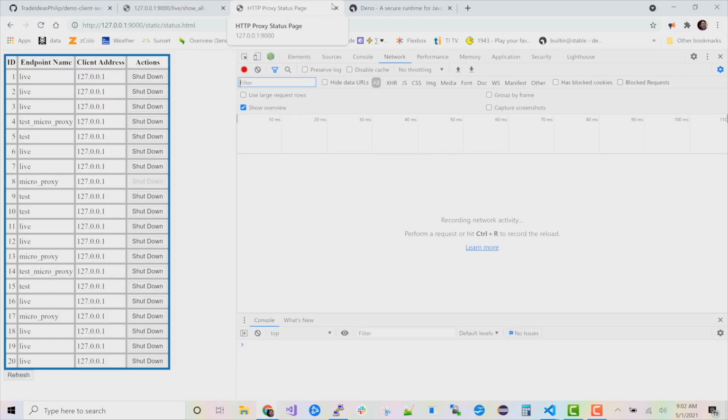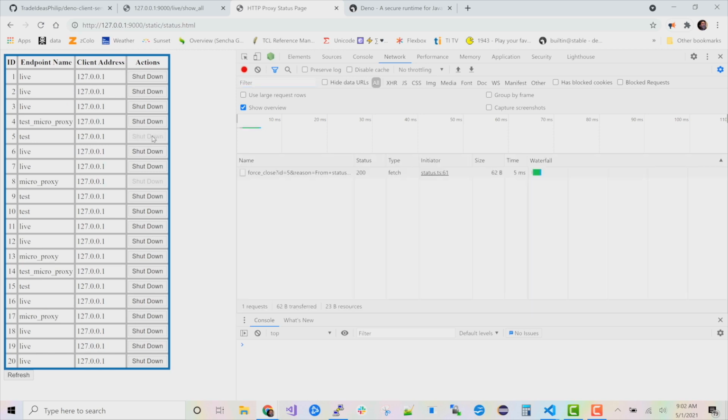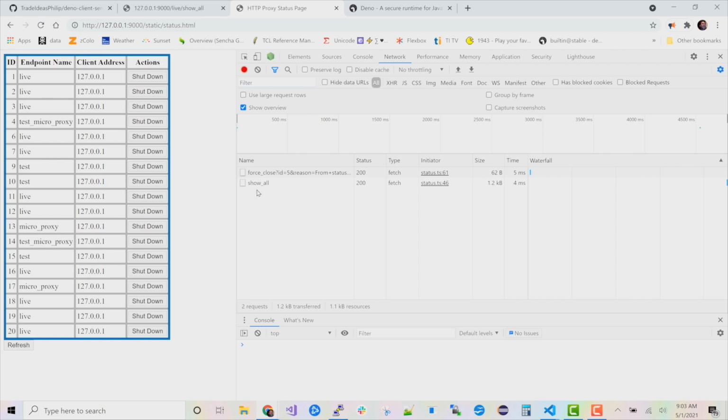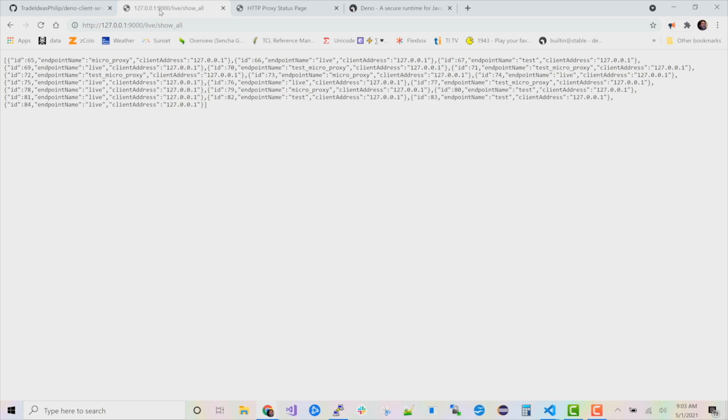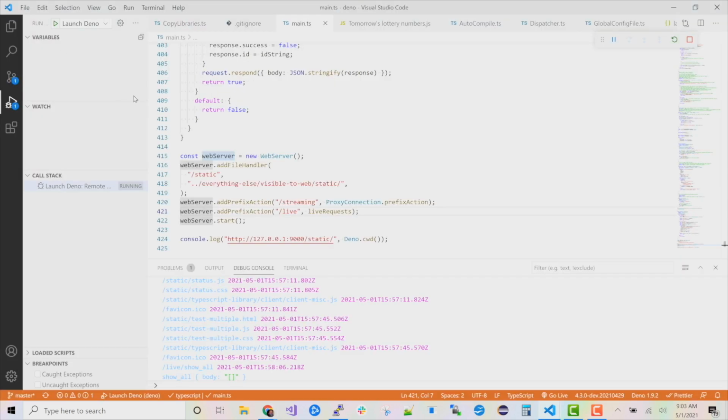The administrative part is much simpler. It's just sending very specific HTML messages. Force close. Show all. In fact, we can take a look at this. This is the data. It's just JSON. And again, all those are stored in live.